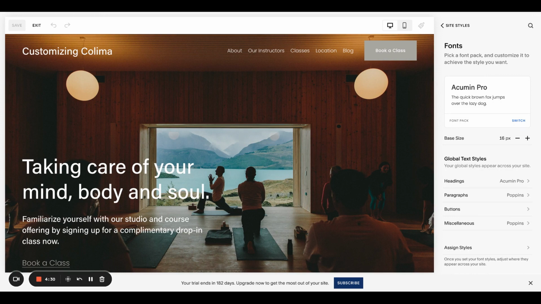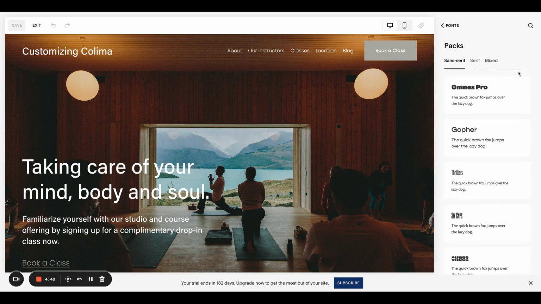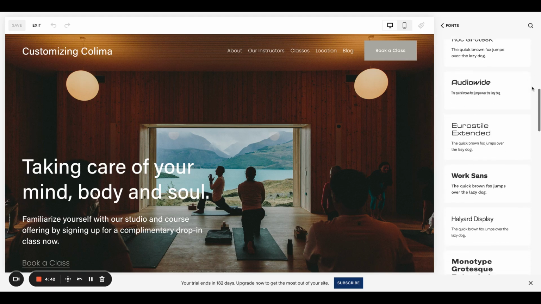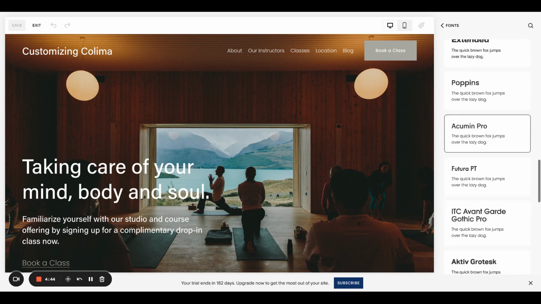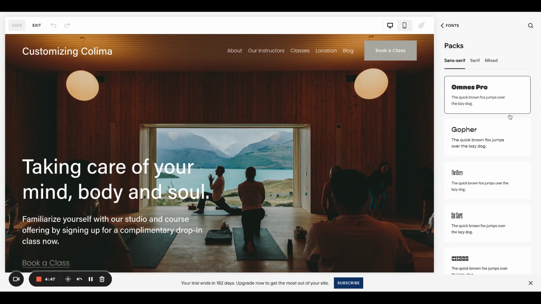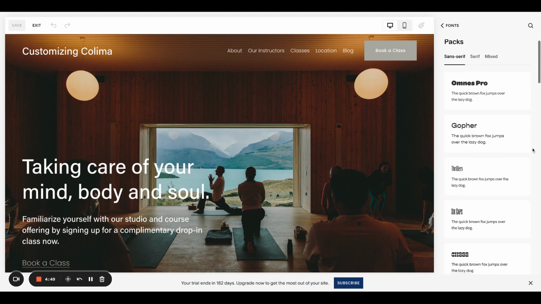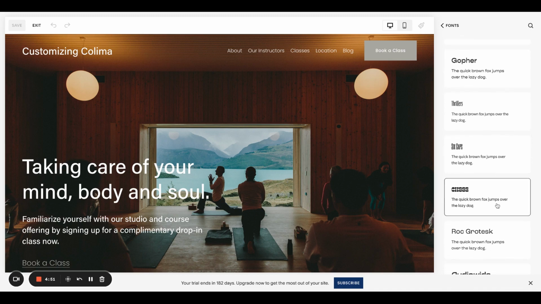They do have built-in options with Squarespace. So you can come here. You have the Acumen Pro set up. These fonts, they look perfectly nice. If this fits your brand, you could totally keep them. You go to switch and you can flip through some of their preset font pairings, some of which are insanity in my opinion. Like if this fits your brand, go for it.